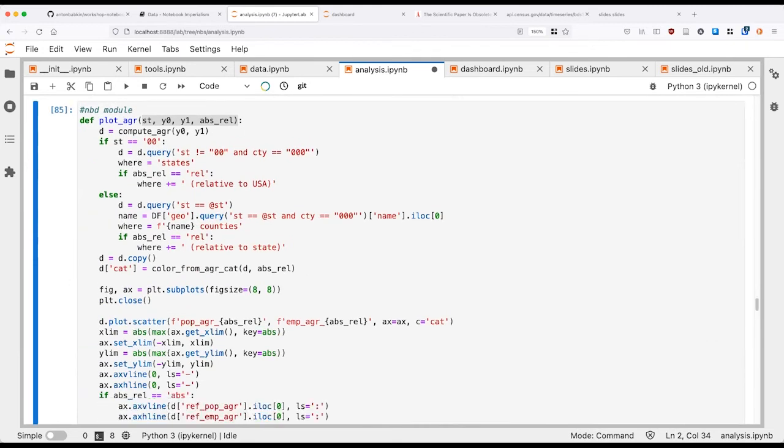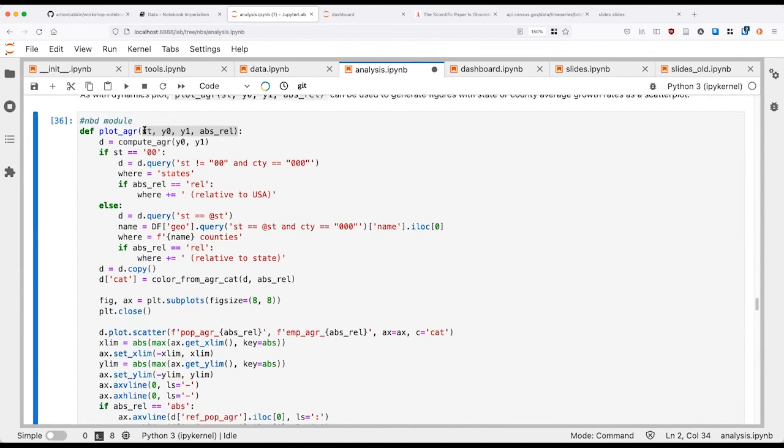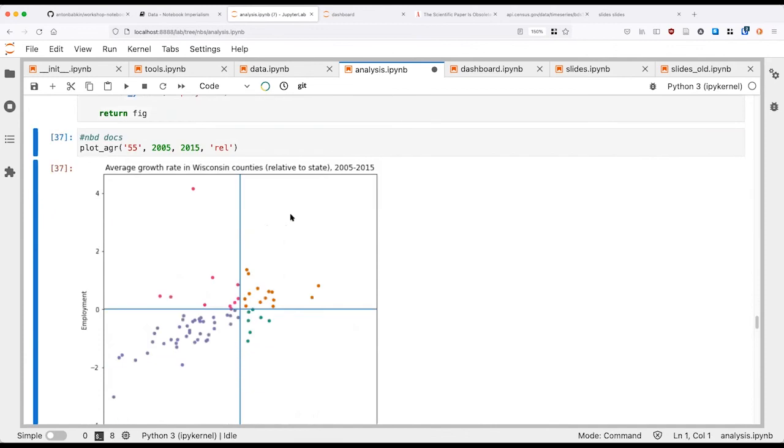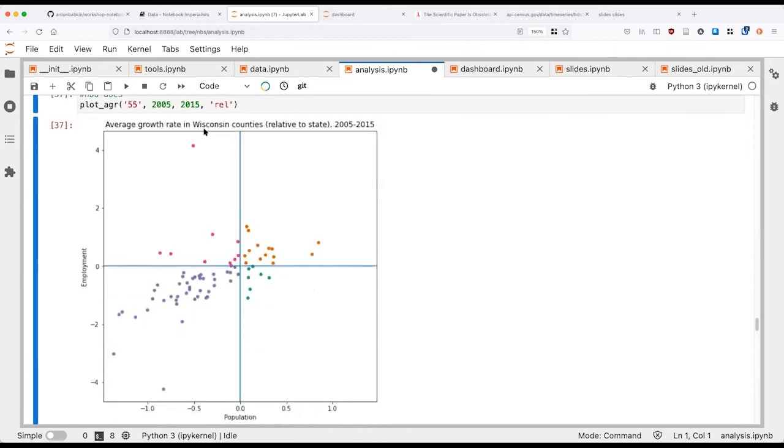So yep, here comes the function. Again, very similar in spirit to the one that I was using before for dynamics, but now it's making a scatter plot. It takes a state and start year and end year, and whether we want the absolute growths or relative growths. And makes it a scatter plot. So here are average growth rate in Wisconsin counties relative to the Wisconsin state. So in the middle, 0, 0 is the average growth rate of the Wisconsin state, population on the horizontal, employment on the vertical. And then you have this bunch of counties here that were growing faster than average than the state, the counties that were growing slower, and the off diagonals. So population goes up, but employment goes down. Employment goes up, but population goes down.